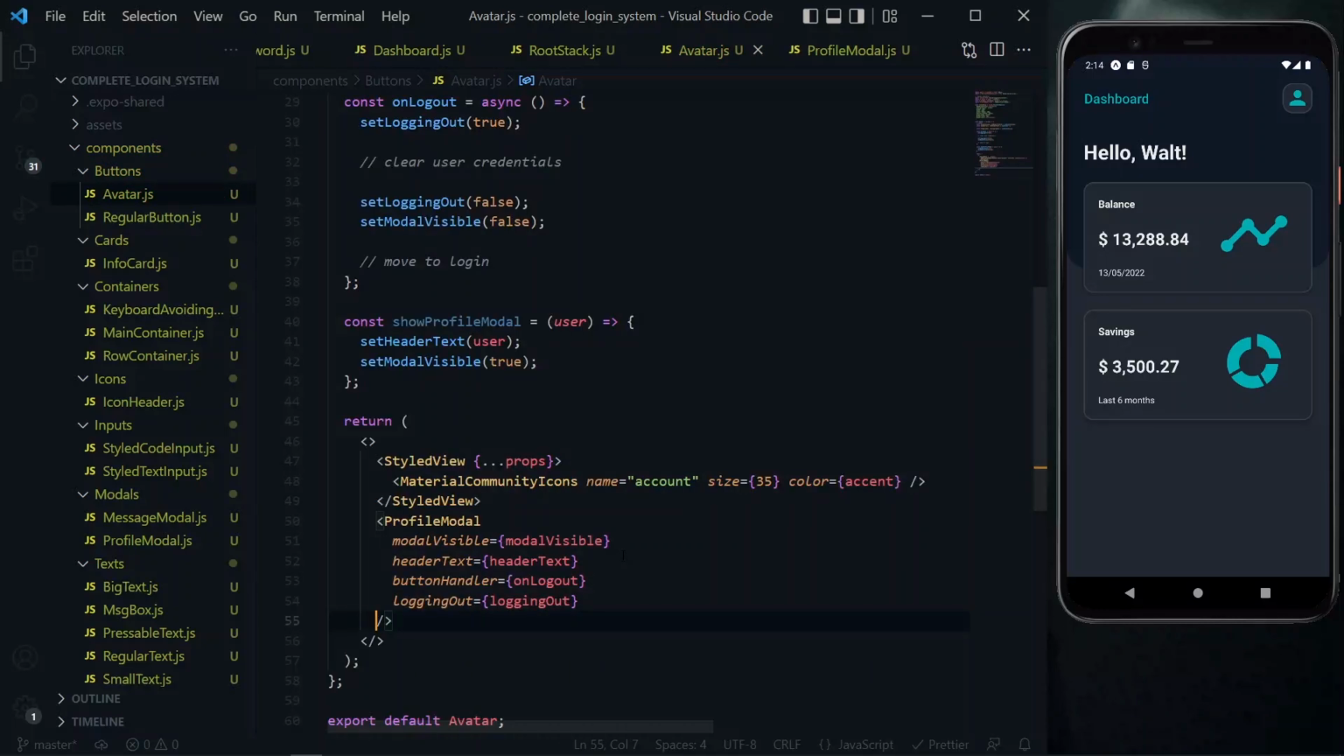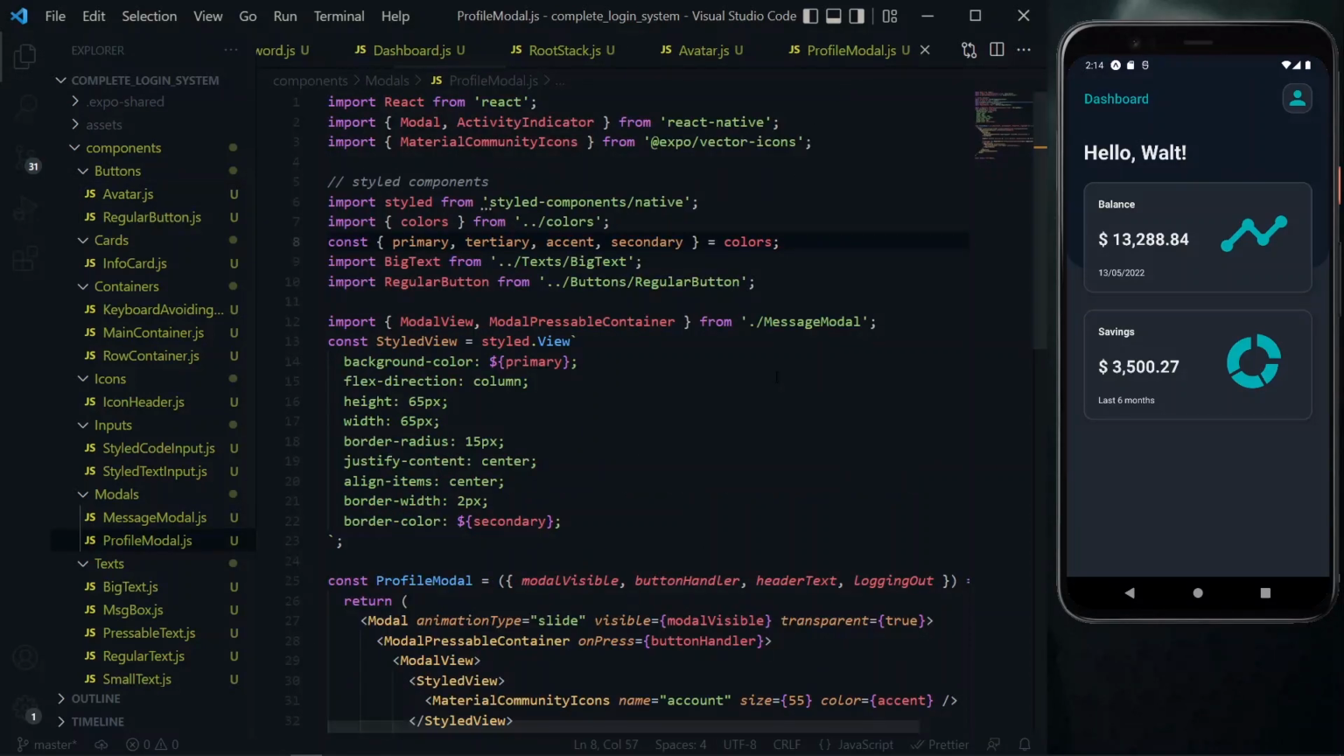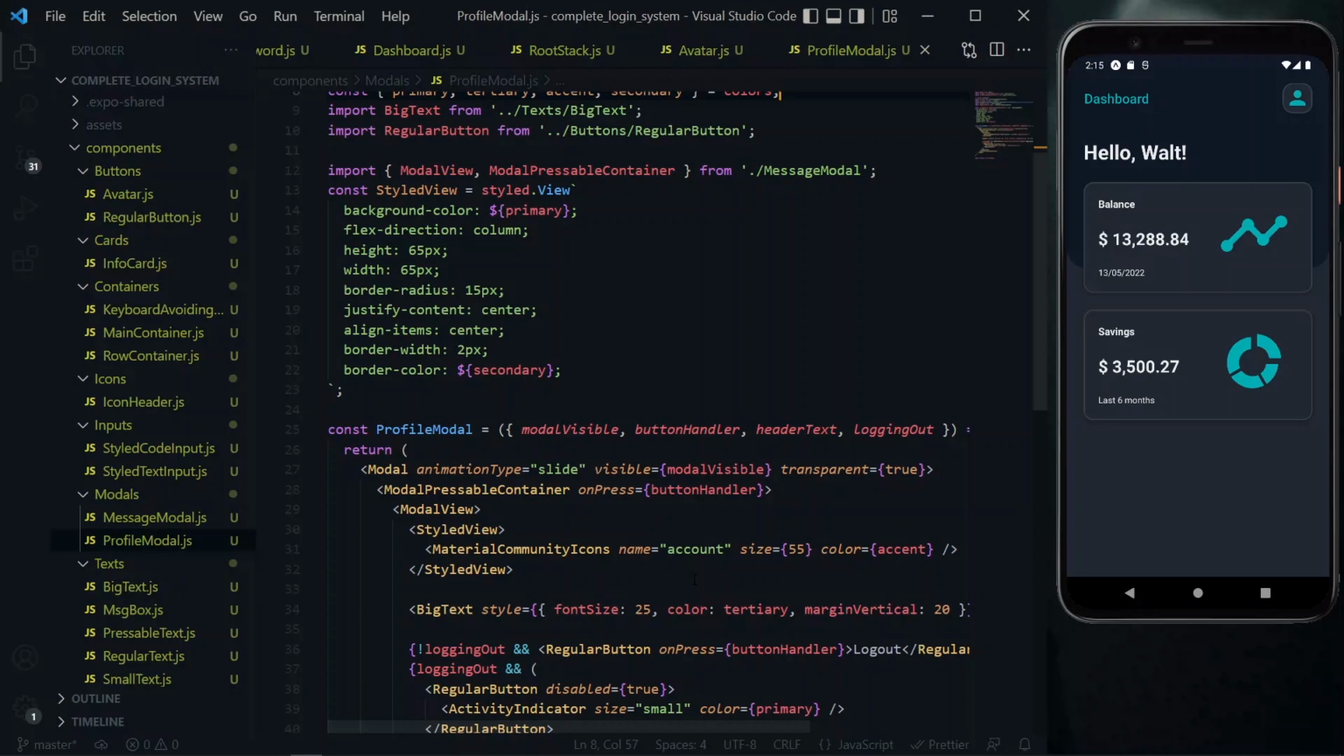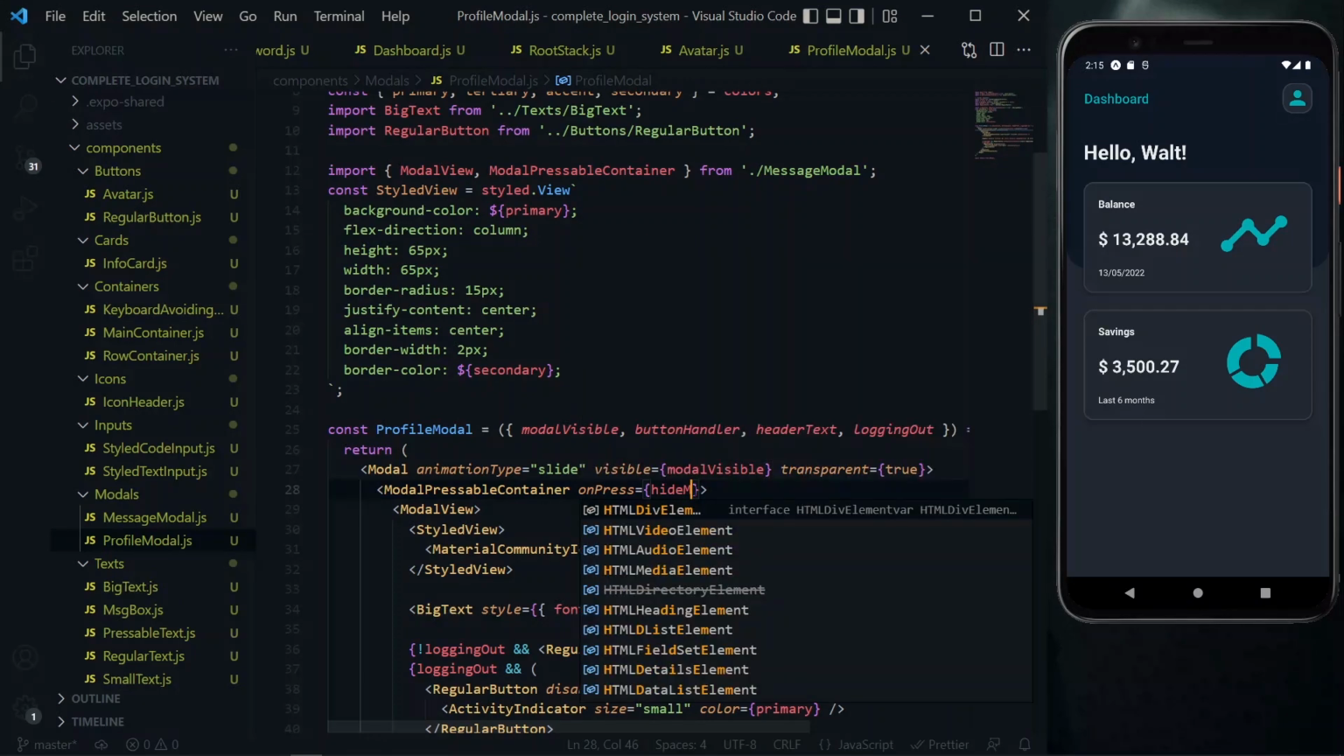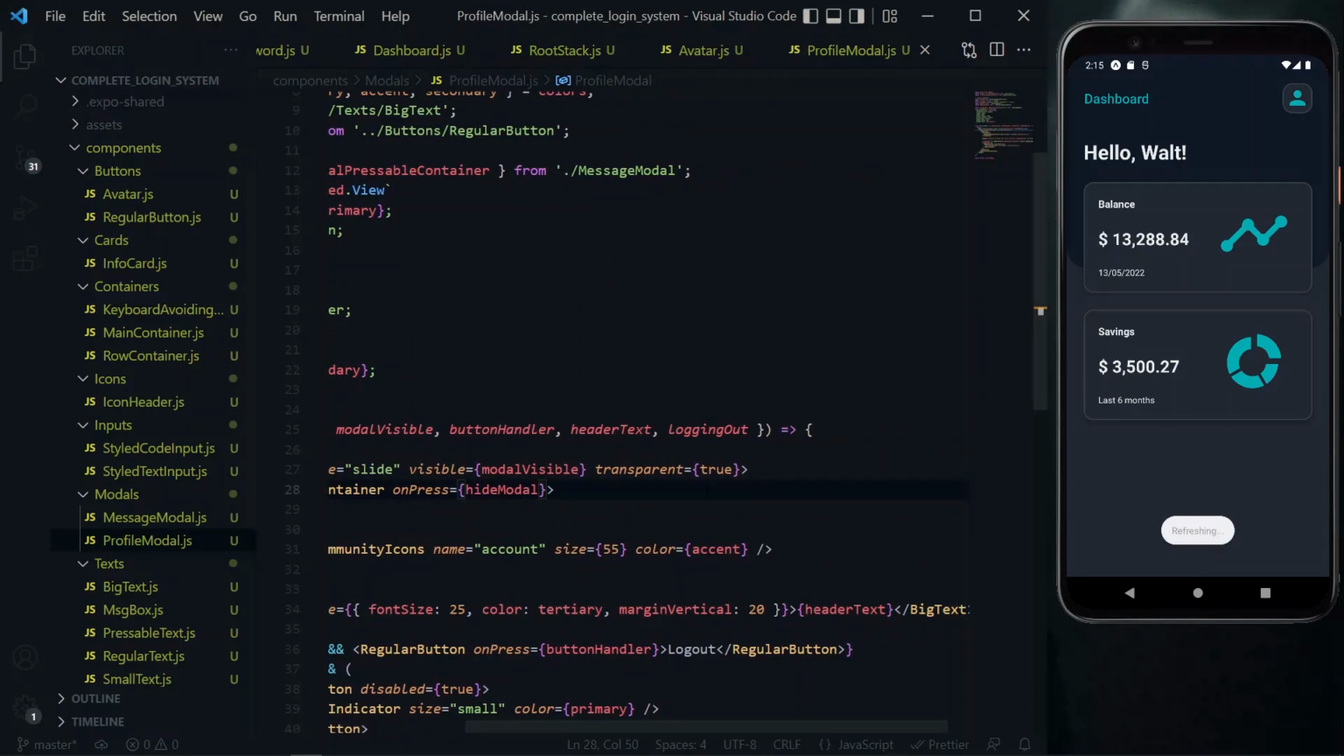Now I just noticed something. For our modals, when we click on the backdrop, the button handler runs. But in this case, on the profile page, when we click on the backdrop, we don't want the user to be logged out. So we need to create another handler for pressing on the backdrop. So for this one, we can call it hide modal. And then we will receive it from the props.